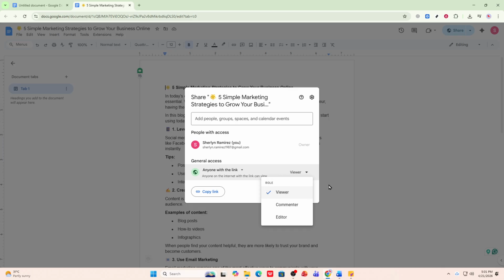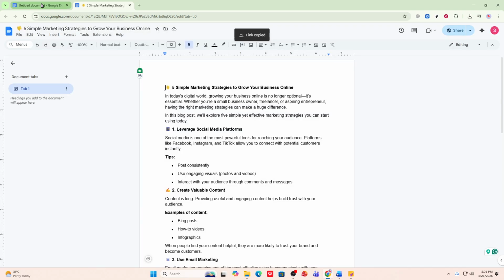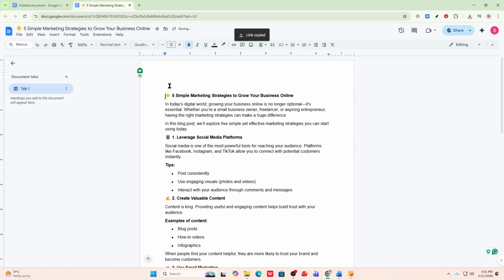Head back to your Google Docs document. Highlight the text where you want the link, something descriptive like "download the full report." Click the Insert Link icon in the toolbar, paste the link you just copied, and click Apply. Using clear, descriptive link text keeps your document cleaner than pasting a long URL.